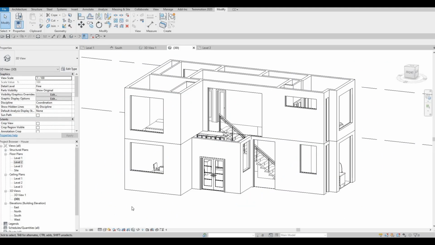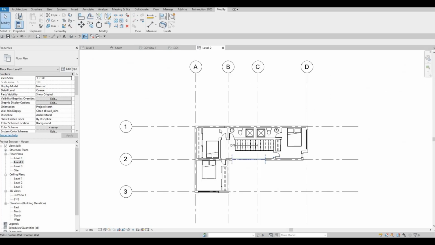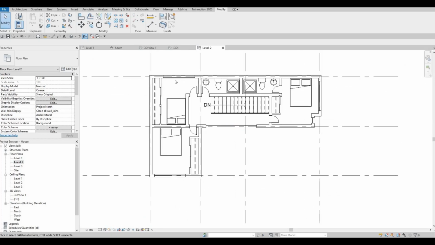So in the previous video, we were able to finish the second floor. And as you can see, we added the windows using curtain wall, and we added the walls and we made some closet. And in this video, we're gonna continue working on this.